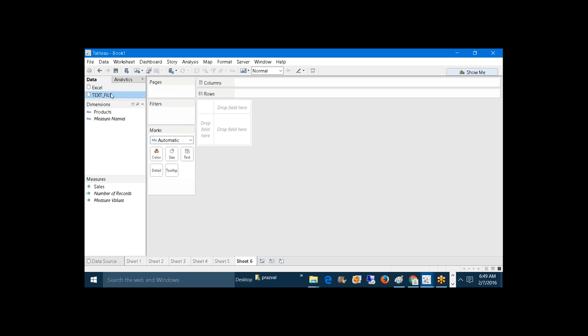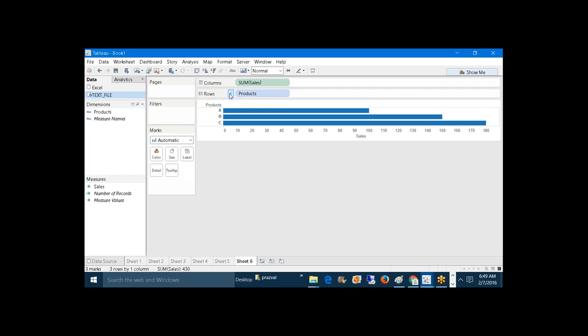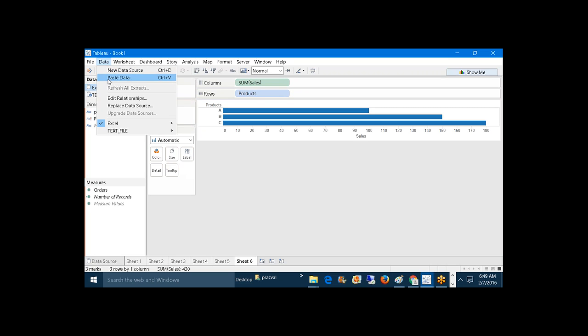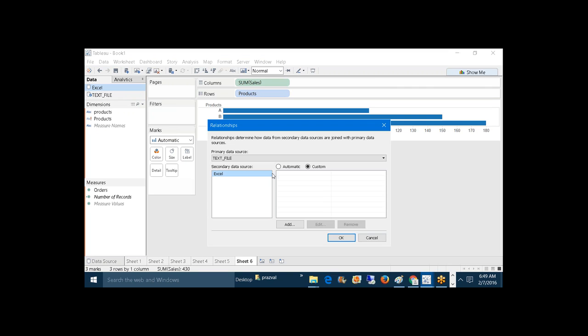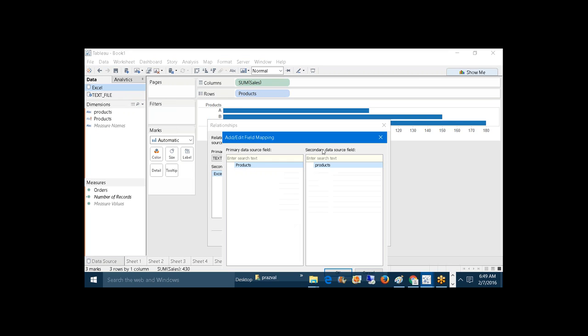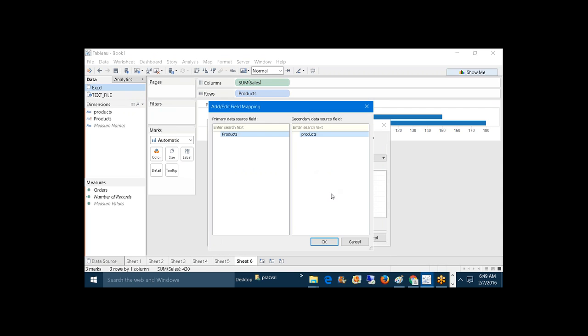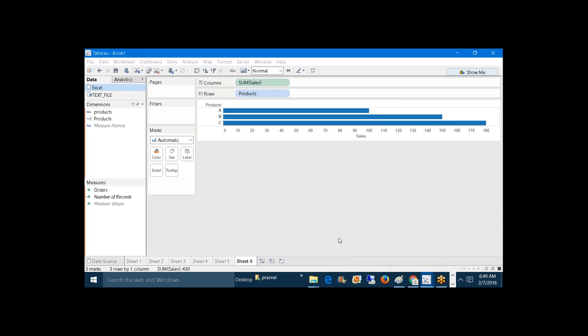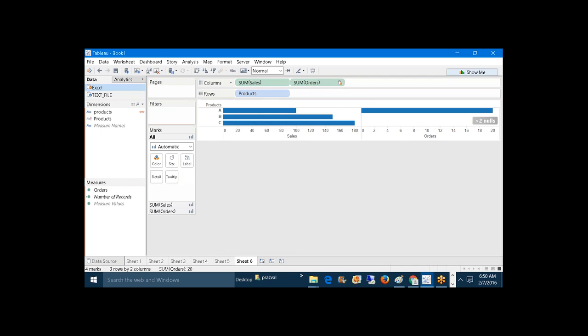Go to the text file, drag the products and drop it into rows, sales into columns. Now go to the Excel. Here we are not seeing any relationship. So the automatic blending is not happening, then we have to perform the blending manually. Click on data, edit relationship, custom, click on add, select both the products and product, hit OK, hit OK. Now from the Excel, drag the orders and drop it into columns.